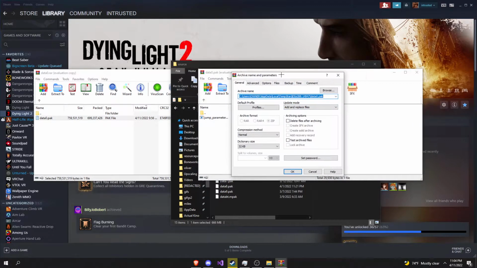And then here is the very most important part. On update mode, instead of having add and replace files, click the drop down menu and select add and update files. Because if you do this, then it'll just delete everything in the folder.